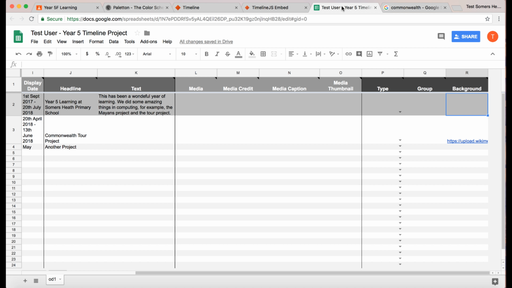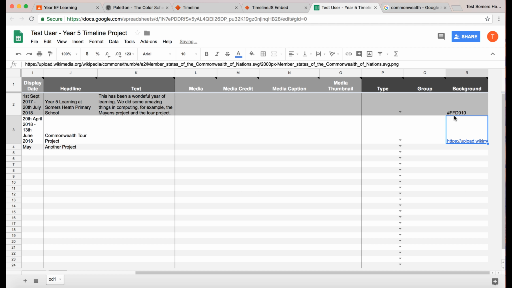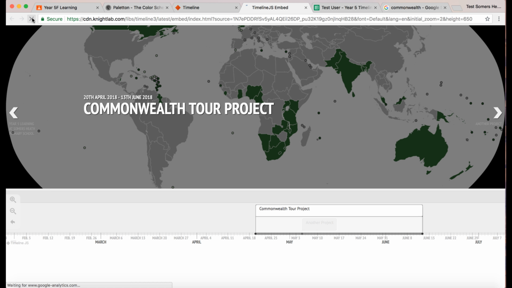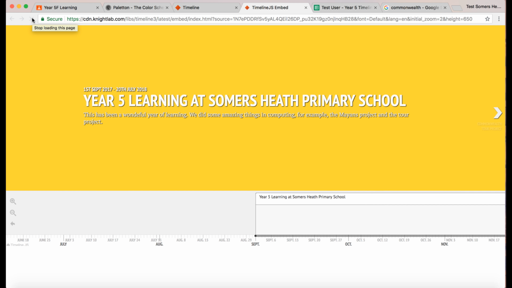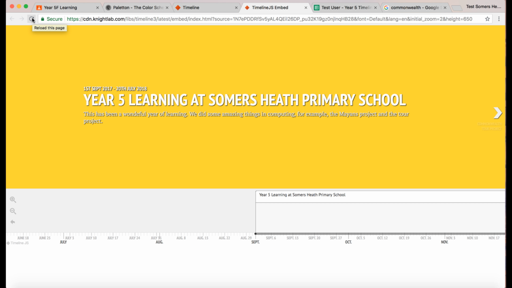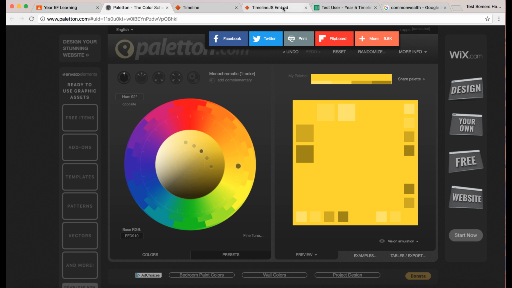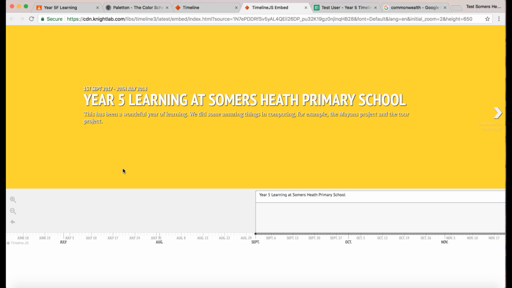Go back to your spreadsheet and then type hash and then paste that number in there. Return. So now we've got a color in the background. So let's go back to our timeline and refresh. And there you can see it's the yellow that we chose from our color palette on this website. That is now the background color of our title slide. That is the end of this step.